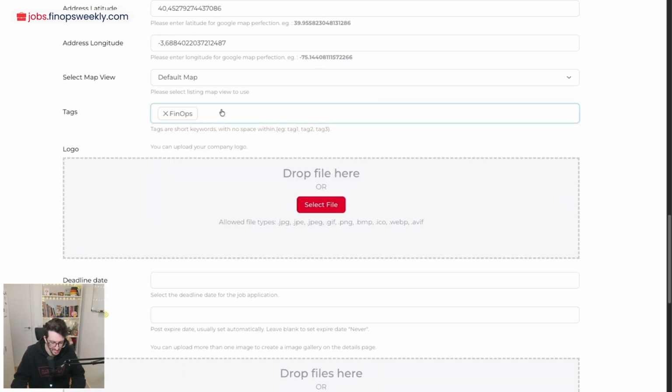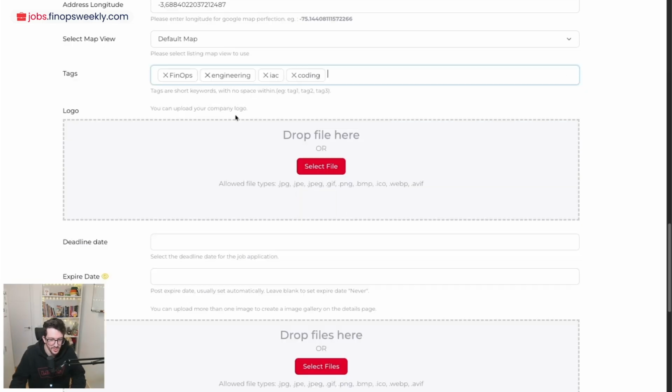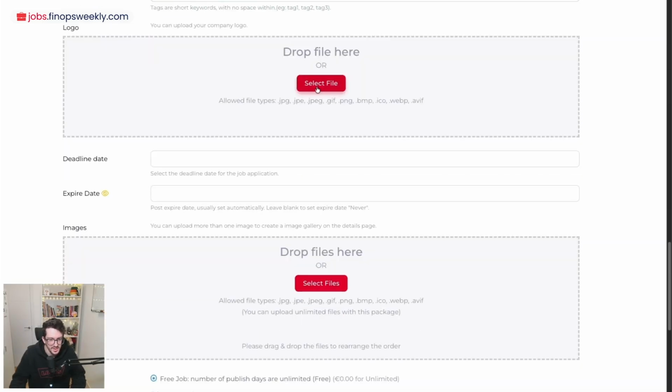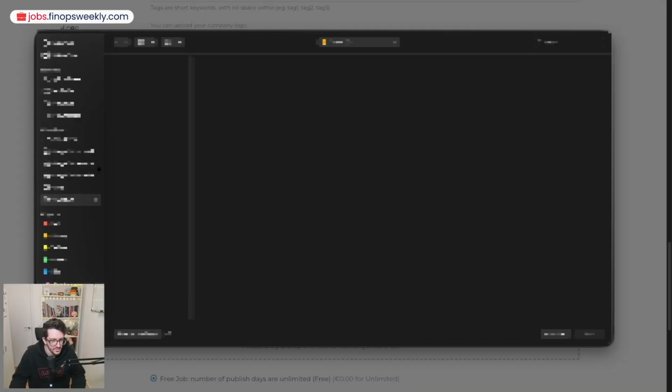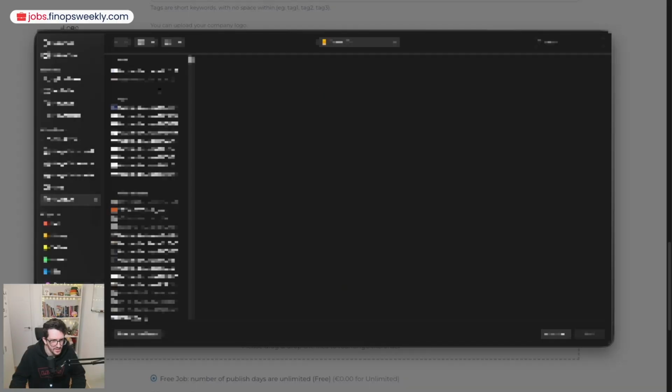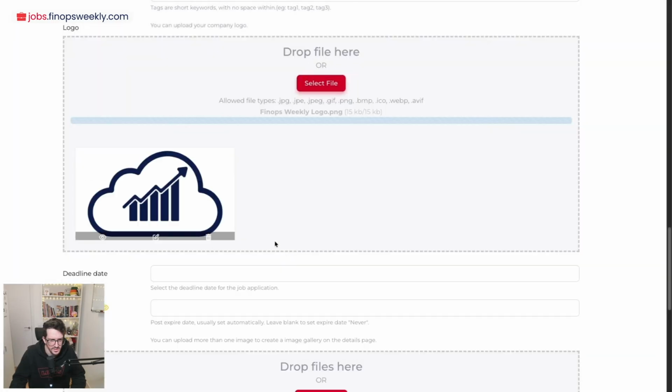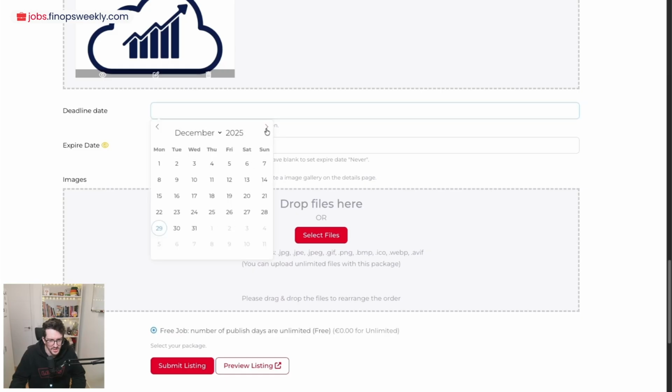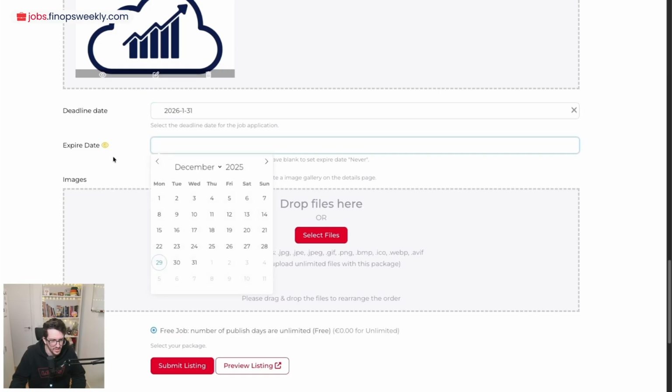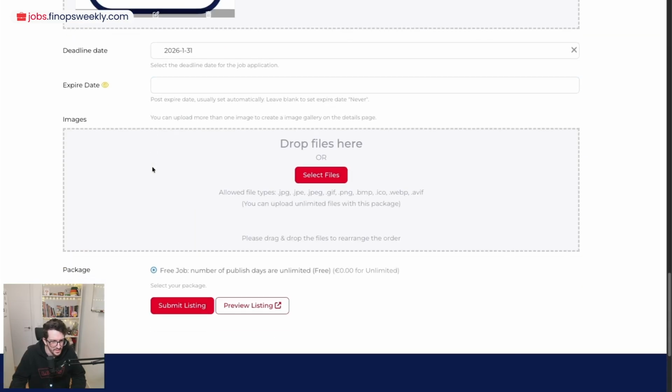So in this case, FinOps engineering. We are going to do IaC for infrastructure as code, coding. Let's put it that way. And let's add a logo. So I'm going to find a logo over here. Let's upload our logo. And the deadline date is going to be, let's say, at the end of the month, and it's not going to expire.